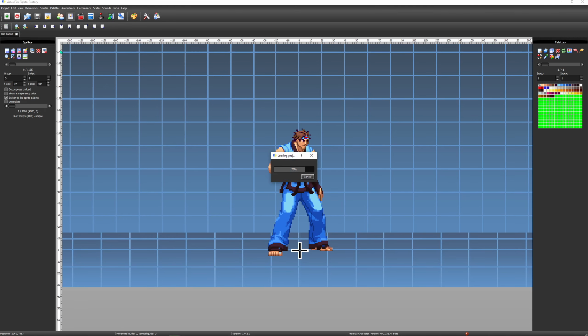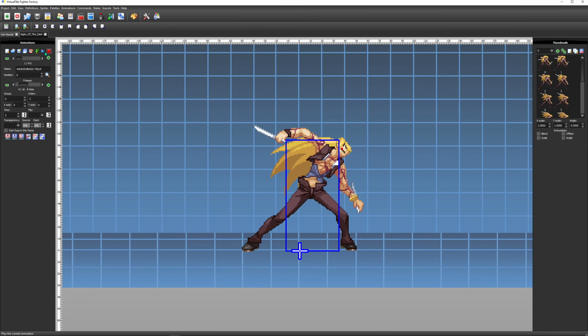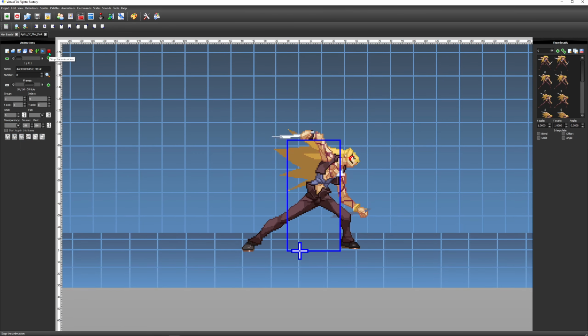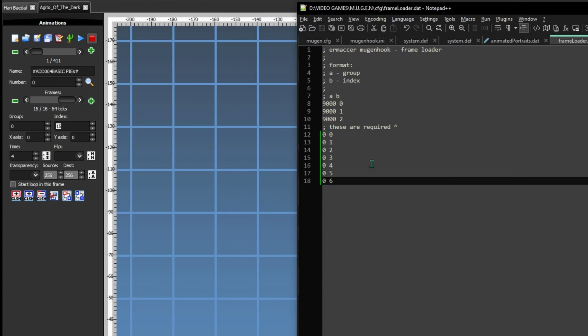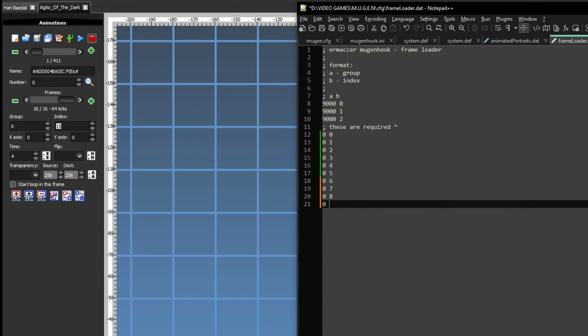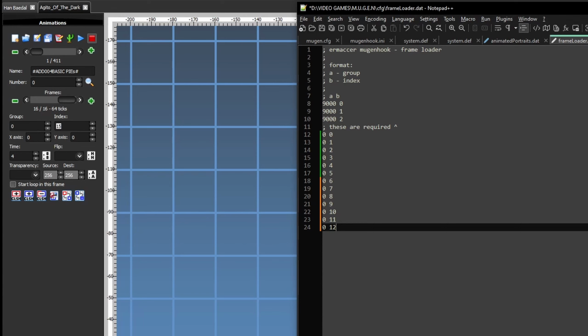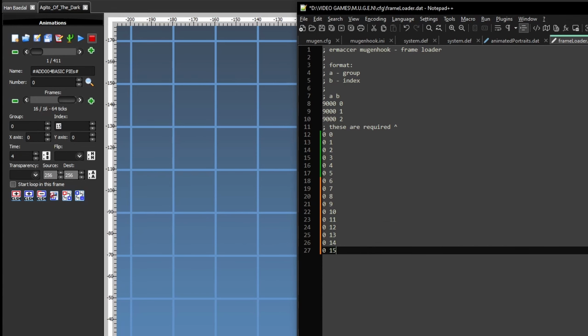However, if another character like Agito uses 15 sprites starting from 00 to 015, then you simply increase the sequence to 15 in the frameloader. You don't have to repeat numbers the more characters you add. You just need to declare every sprite that is used regardless of sequence repetition.